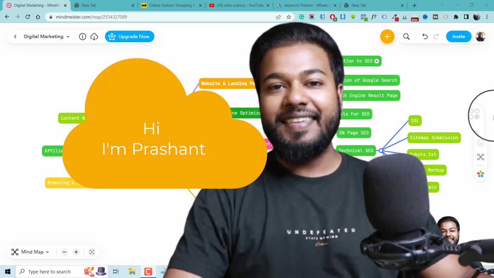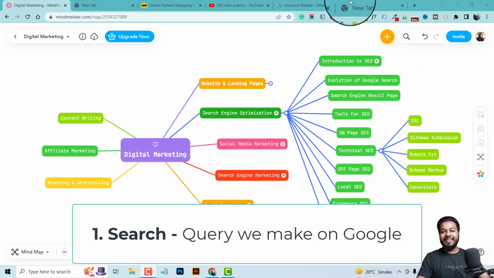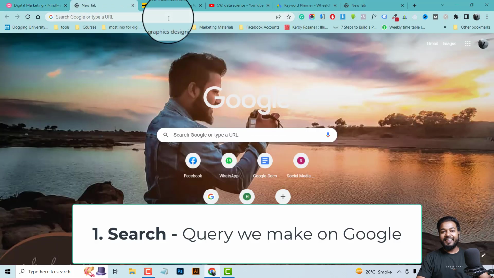I'm Prashant. We're going to talk about search engine optimization. Generally, we call it SEO. It has three words in it: search. Let me talk to you about this using some practical examples.